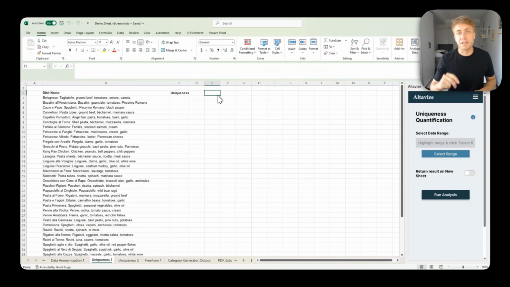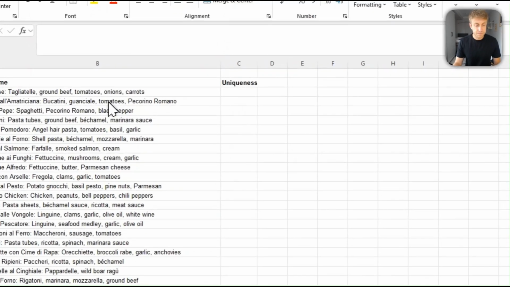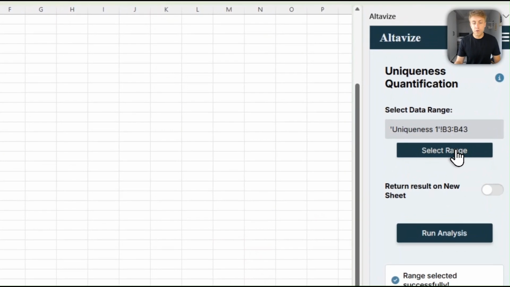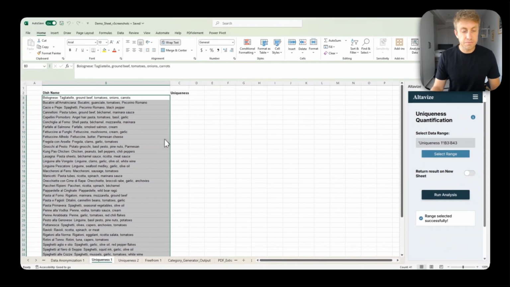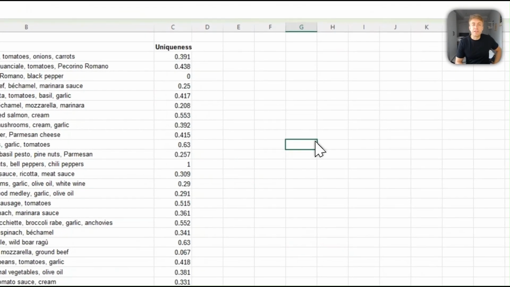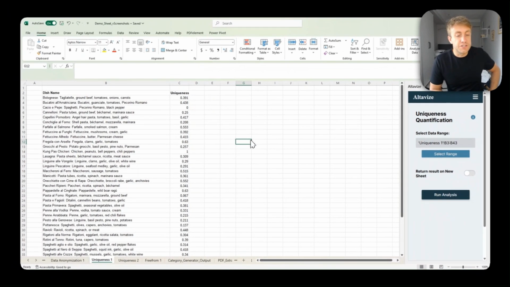It's all text-based data. The best way to explain the capabilities of the tool is actually to work backwards from the output. So let me quickly get that done and then we can discuss what we're looking at. We'll enter our data range, which is 40 dishes. And since we want to stay on the same screen, I'll just press Run Analysis. Here we have the unsorted results. You'll see that each dish has a uniqueness score now attached to that.